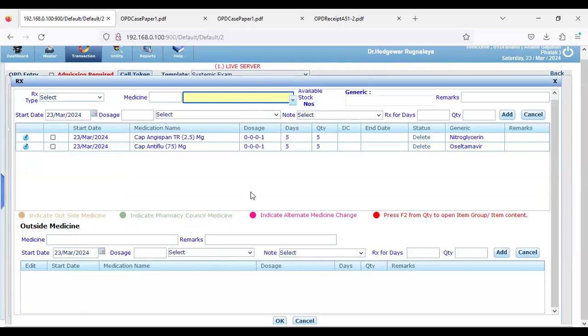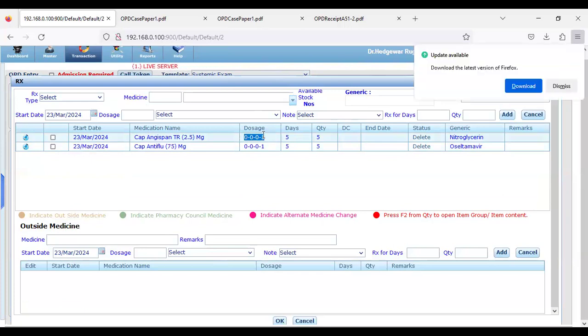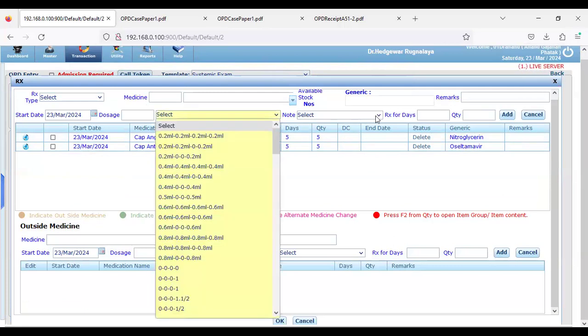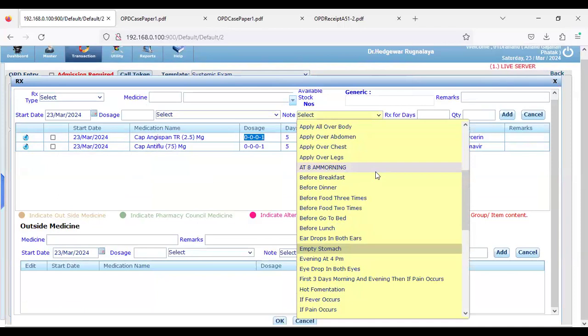So this is the medication name. This is dosages. This can also be set during the prescription. In regional languages, we can give the instructions and advice. So that also can be taken care of. So this is notes.